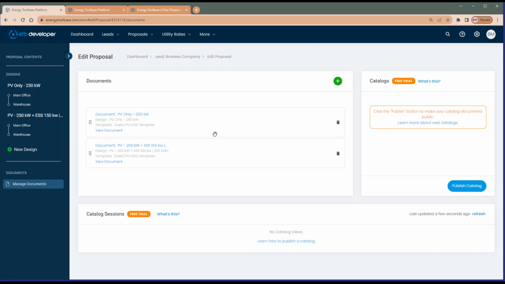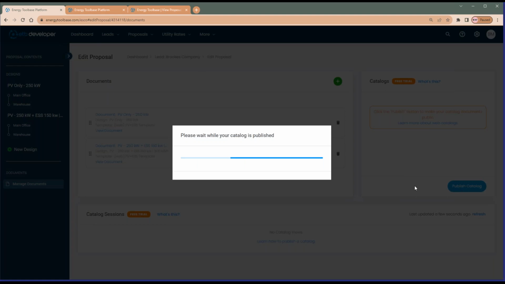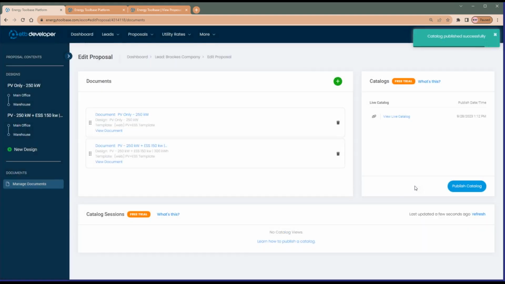Something to note is that any document that you add into this portlet will be represented inside of your catalog when you click this Publish button. So I'm going to publish. Now this might take a minute just depending on how many documents that you've added and how large those documents are, because both of those will live inside of this new catalog.